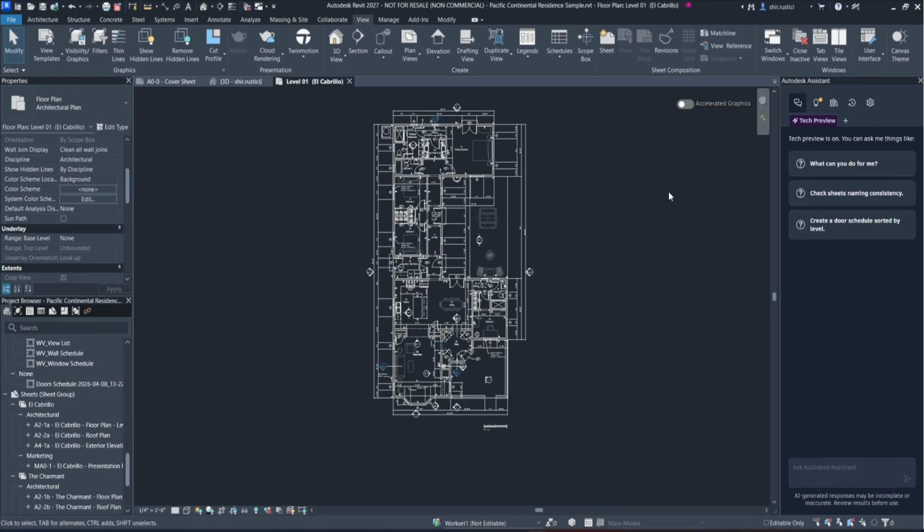I'm going to switch over and we're going to start looking at the next exciting feature, which is the Autodesk Assistant. This is their headline feature for Revit 2027 because it now has a built-in AI assistant. Not just a chatbot that you can open in your browser or this add-on. It lives right inside of Revit in its own panel, and you can interact with it using plain language.